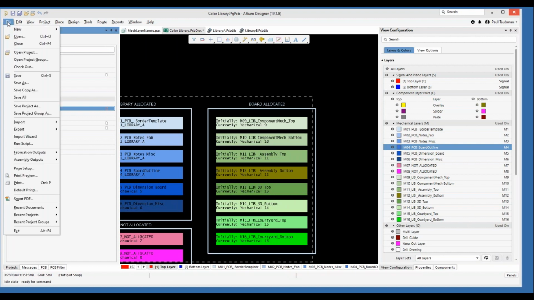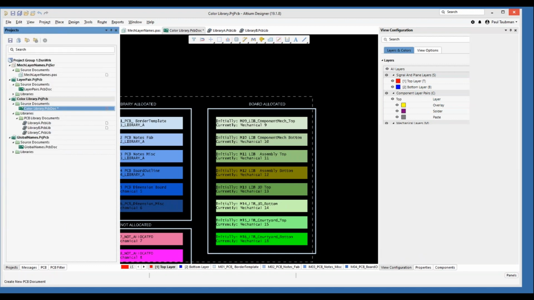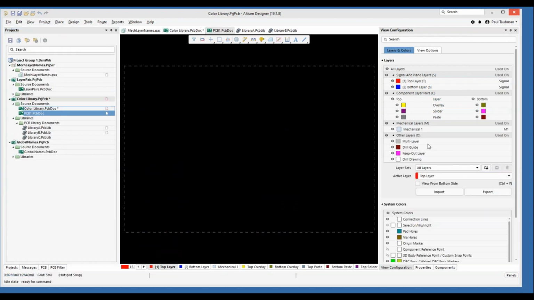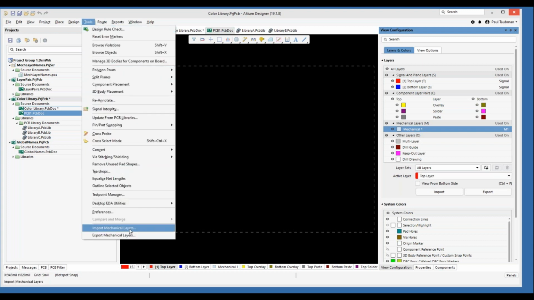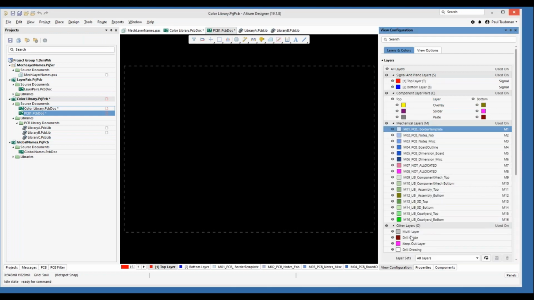So if I do a file new, let's do a file new PCB. A new PCB won't have anything in it here because I'm not using some predefined type. It always has a default mechanical 1, and that's fine. What I'm going to do here is import this in again. So I'm going to go into tools and import the mechanical layers, and again do the stack up, press open, and it also opens those and defines them now. So it's all good to go. So that's what you can make use of.